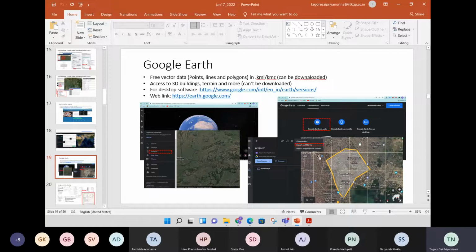But while downloading, you have to download in TIFF format. When you download a raster in TIFF format, it has the coordinate details. If you download the images in JPEG format, the coordinate details will be missing. So when you want to use it in QGIS, you have to take data which has the coordinate details.